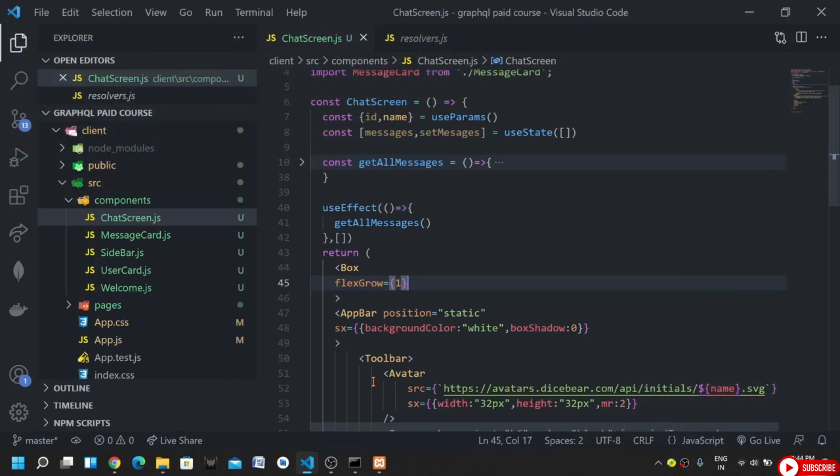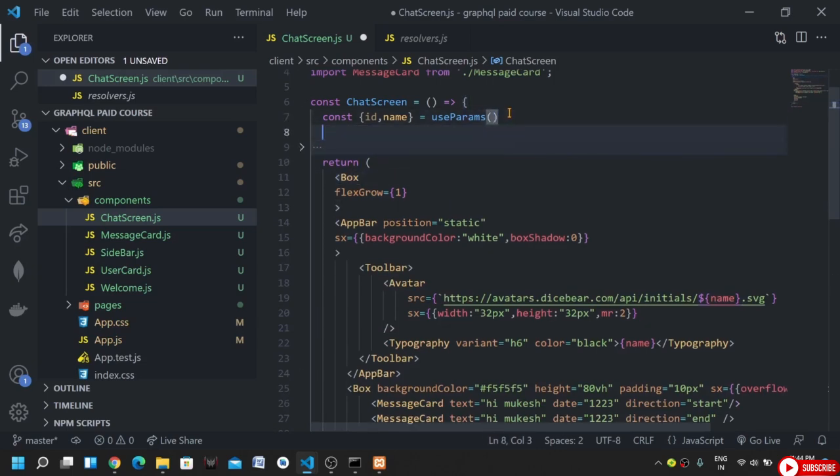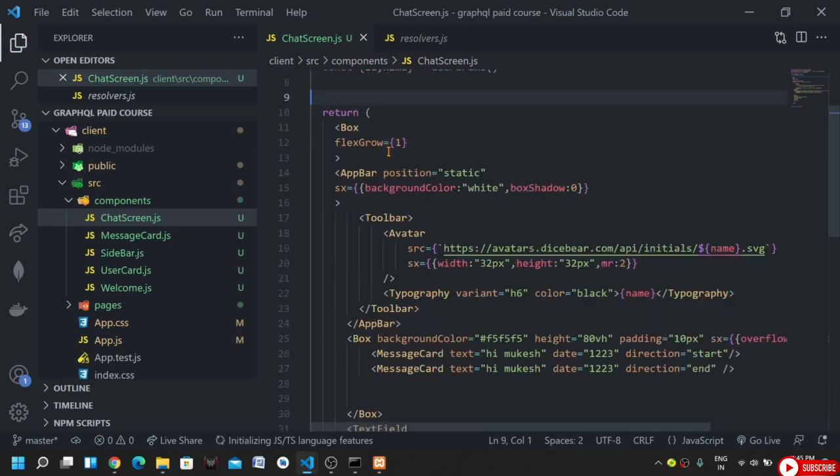Alright, so let's start using Apollo Client from this video onwards. So what I'll do is, first of all, I'll get rid of this code that I wrote in the previous video, because we will not be doing things this way. Okay, that's done.